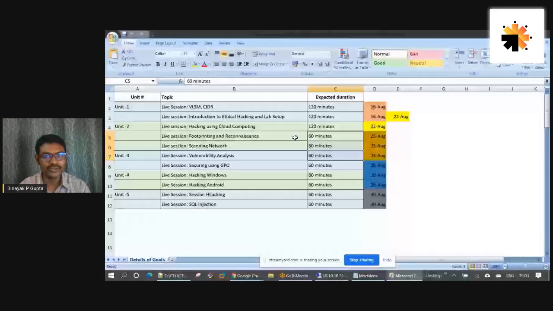So what is footprinting and reconnaissance? Footprinting and reconnaissance is the idea of making ourselves aware about an organization, a company, a person, or any particular public group. There are two types of footprinting and reconnaissance. One is called active footprinting and another one is called passive footprinting.